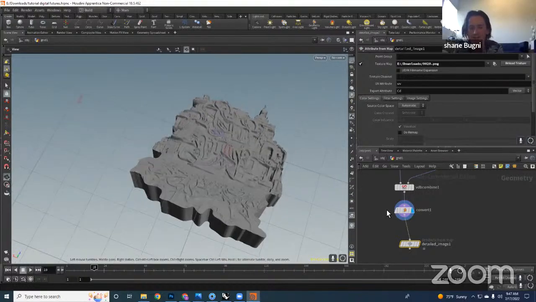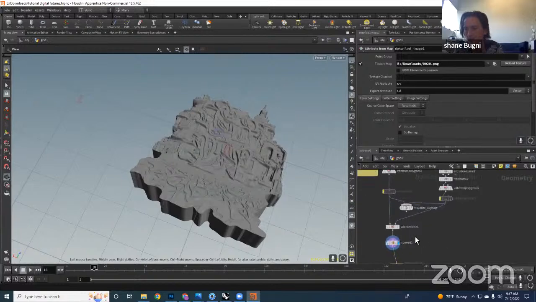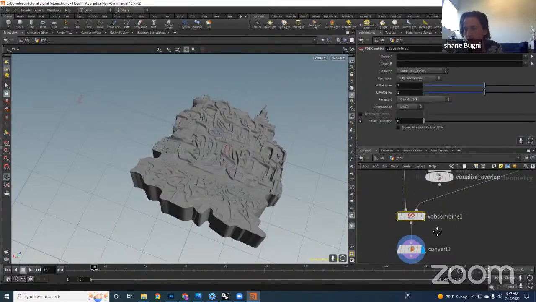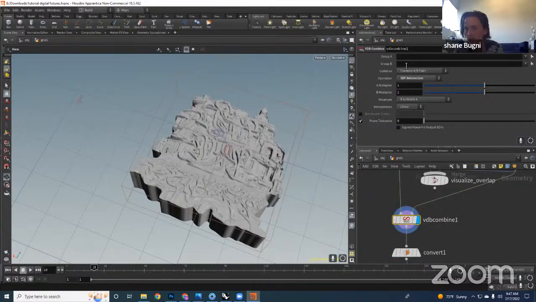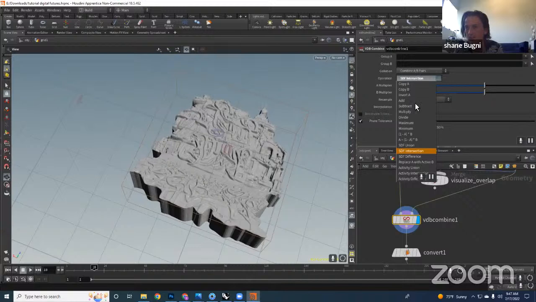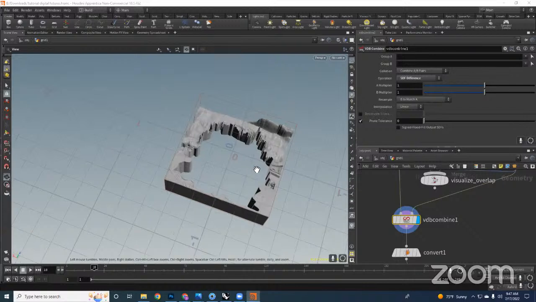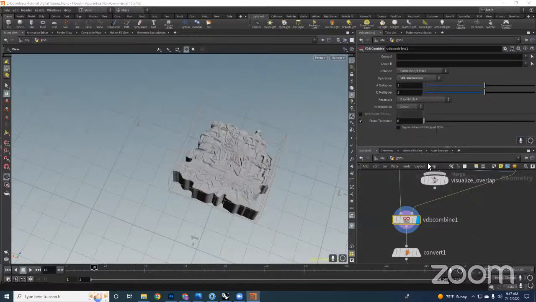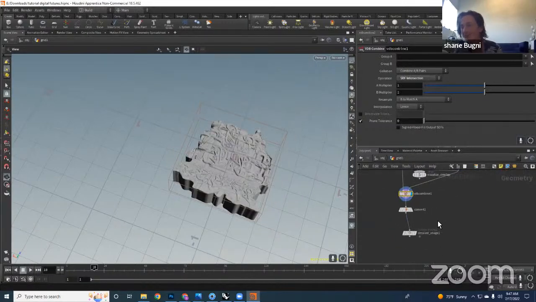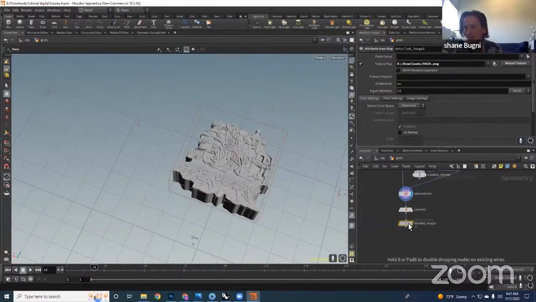Okay, that's all good. And that's what the script is built for. All you'll need to do in the VDB combine here is, rather than doing an SDF intersection, do an SDF difference. Okay, it works. Yeah. Okay, perfect. And that's one of the reasons I love Houdini so much, especially in this sort of setting. The amount of troubleshooting that I'd have to do if this was a Rhino based operation would be pretty insane.